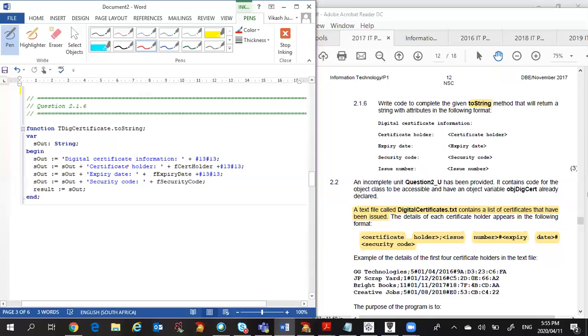So here we see the heading. And then to add the different parts, you can see sout is a string variable. And what's happening here is you're constantly accumulating values to this variable sout. And by putting #13, these are being put on new lines. And then at the end, sout is assigned to result because it's a function. Result is what returns the value. That concludes the user-defined unit.